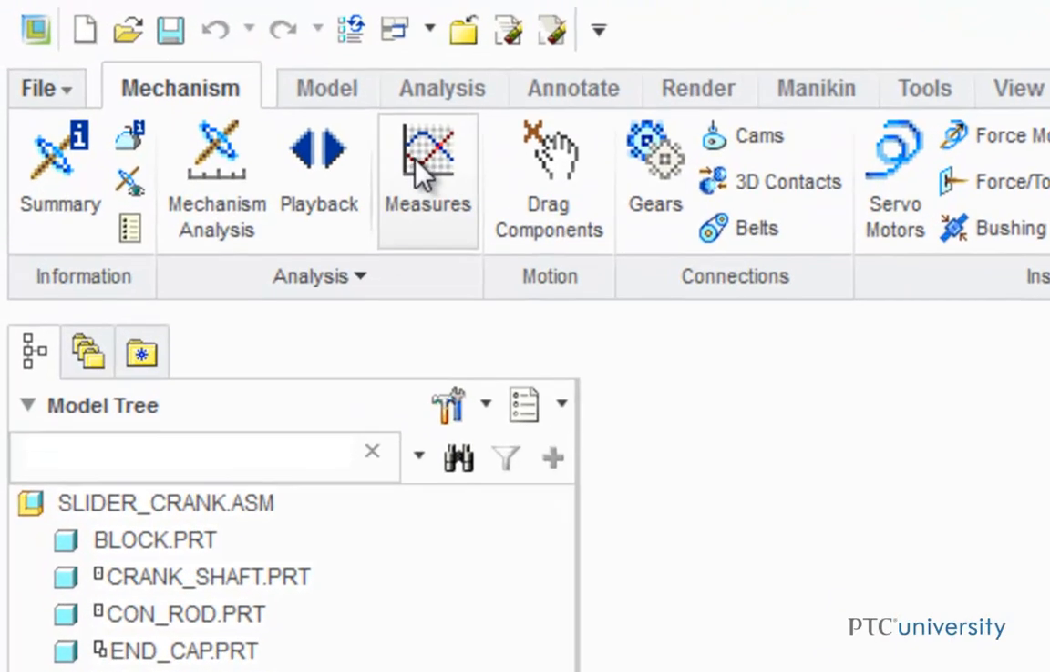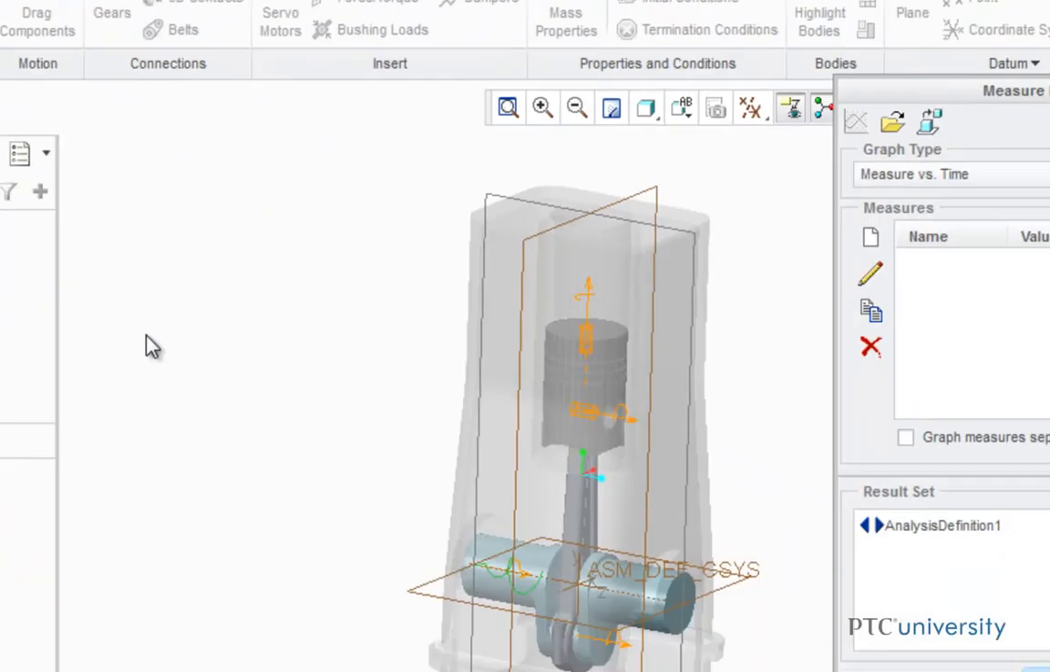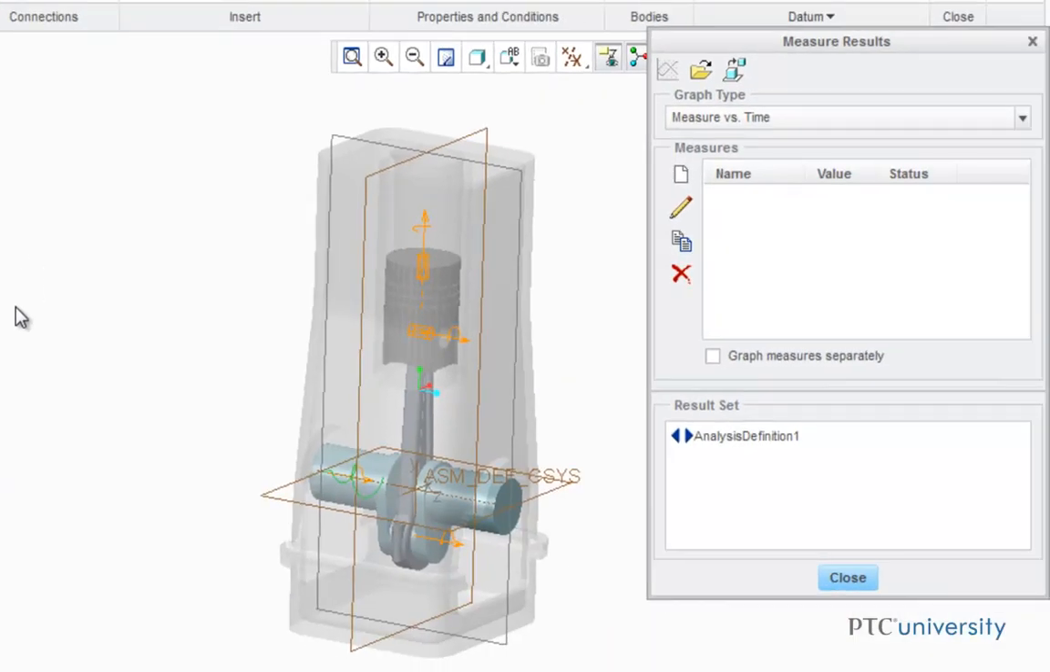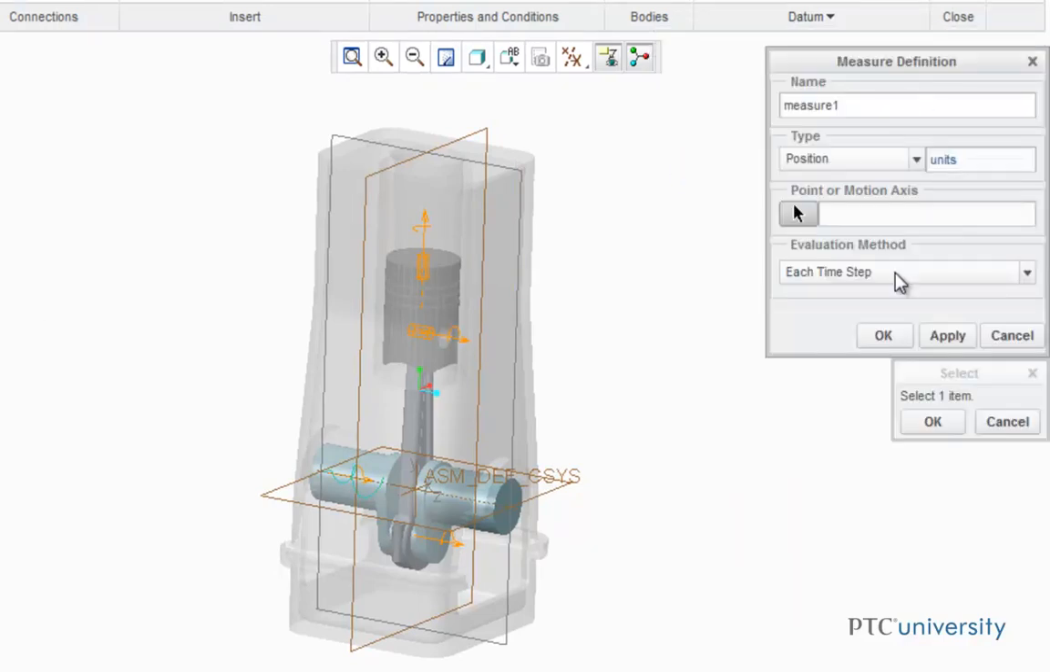Now we're going to click on the Measurements tab, and the first thing we're going to measure is the position of the piston head versus time. So to do this, we first click on Create New Measurement. I'm going to leave it as Measurement 1. The type is Position, that's okay.